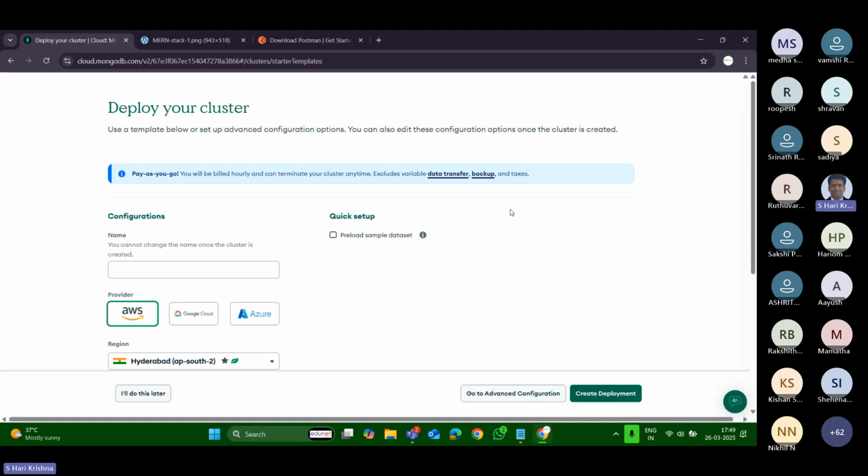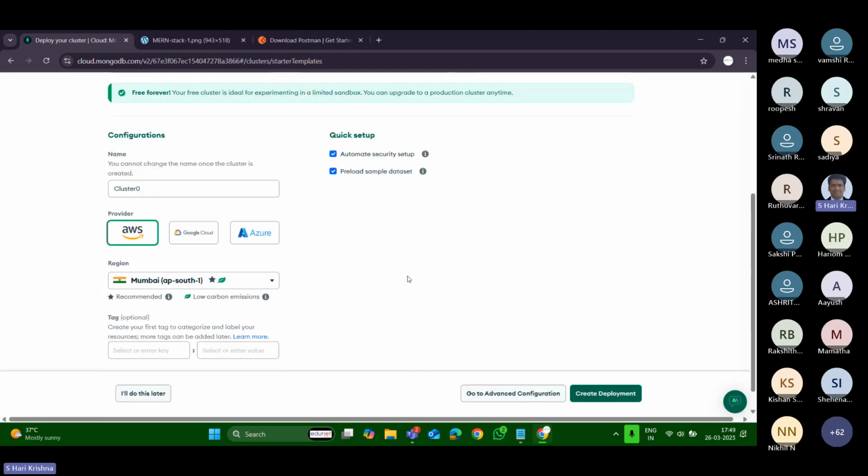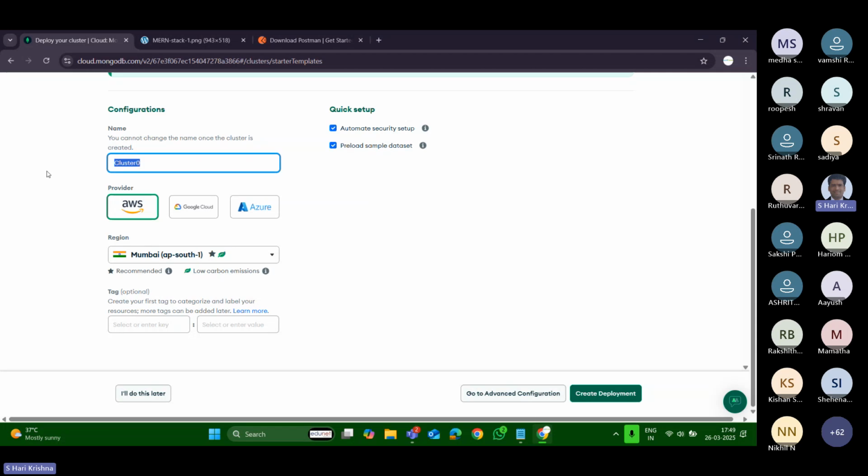I think I've selected a free one and simply give a cluster name. I'll say P5 e-commerce, I think, right? E-commerce, and select the provider. There are three providers for us: AWS, Cloud and Azure. Whichever is comfortable for you, you can select. I'll be selecting AWS and that's it.